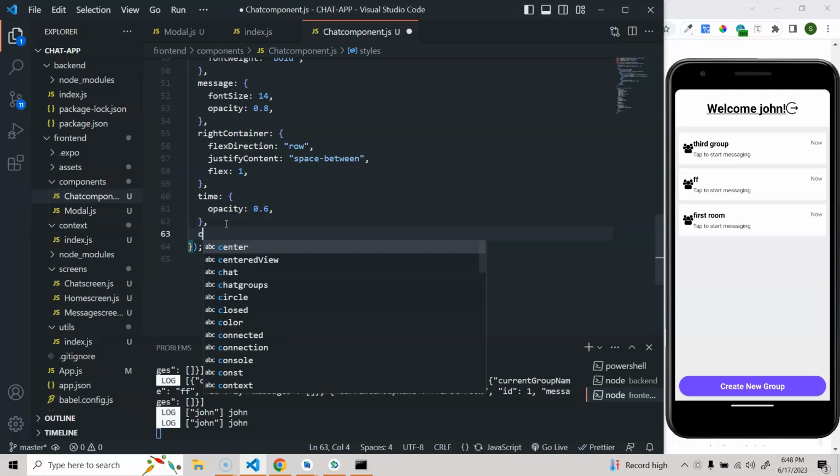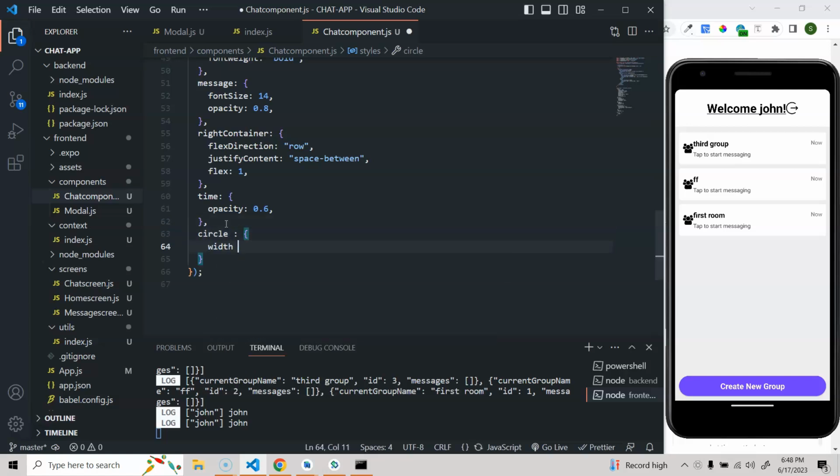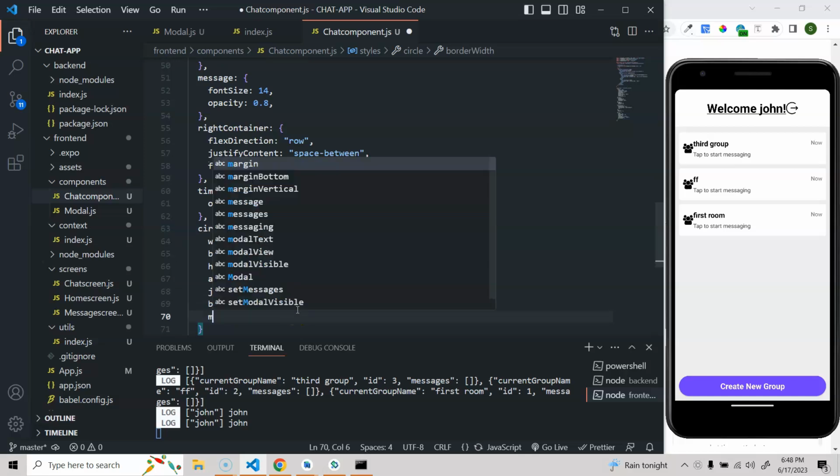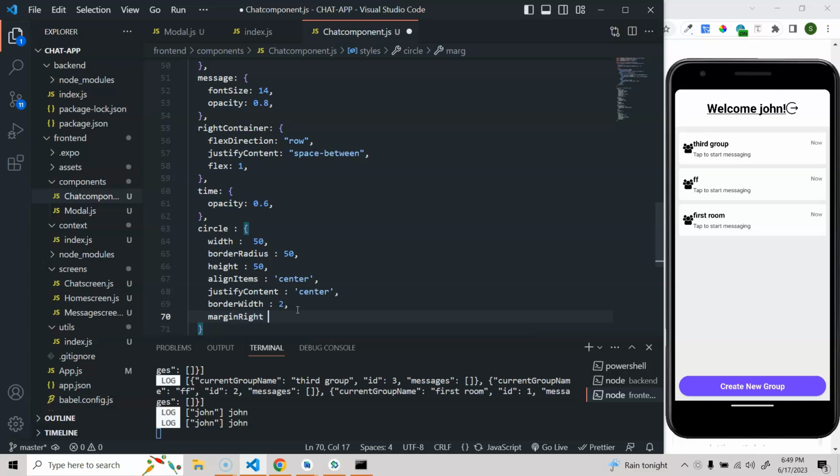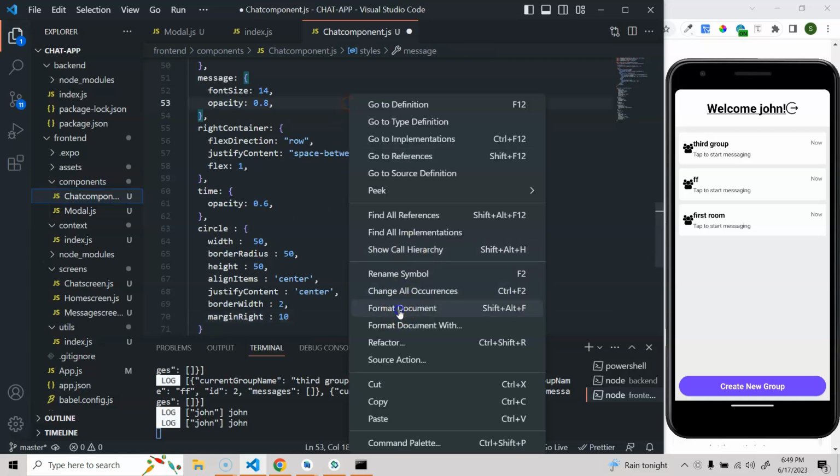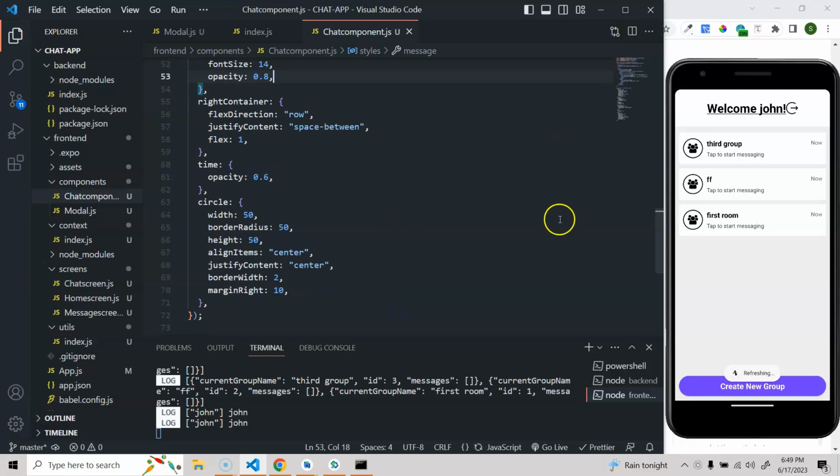So we'll go here, and we'll do circle. We'll do width as 50. We'll do border radius as 50. We'll do height as 50, and we'll do align items center. We'll do justify content as center, and we will use some border width as 2, and also we'll use a margin right of 10. Now let's format this. Let's save this. Awesome. So now this is fine.